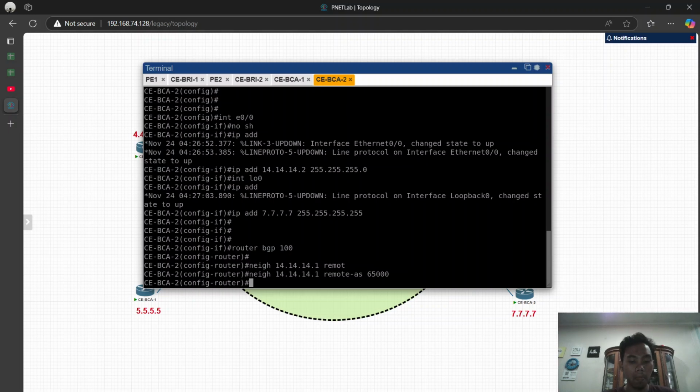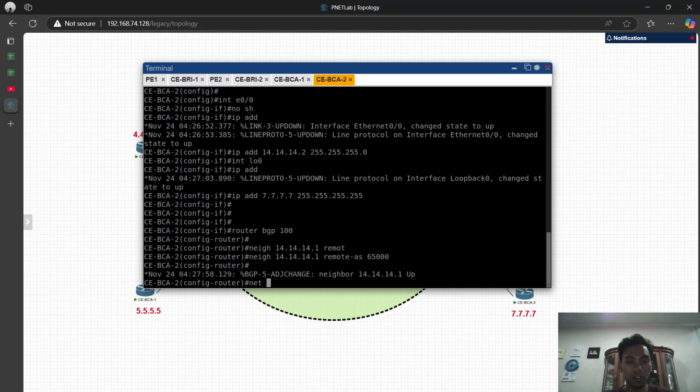So we're gonna set the network. The network is the IP loopback, sorry, 7.7.7.7, and then the mask 255.255.255.255.